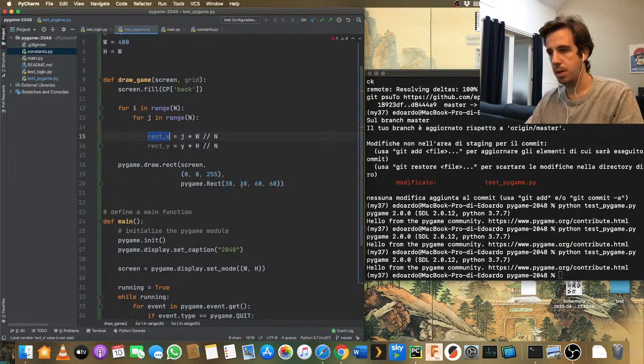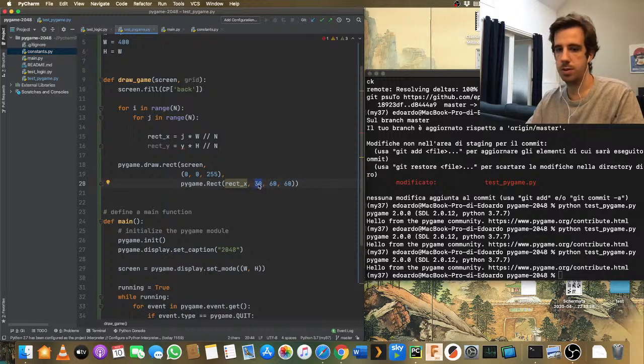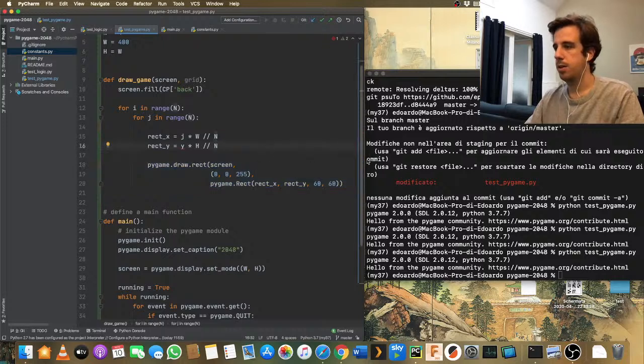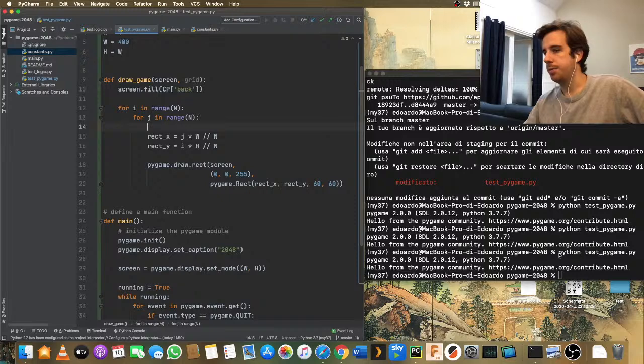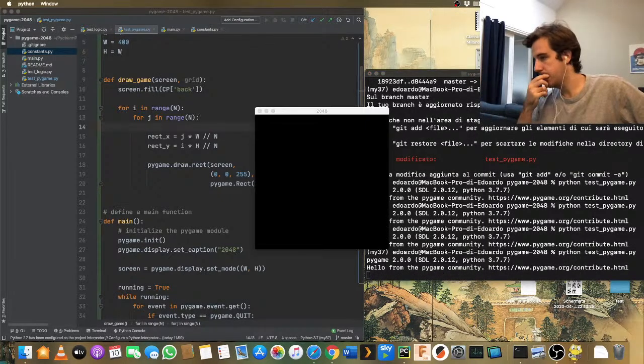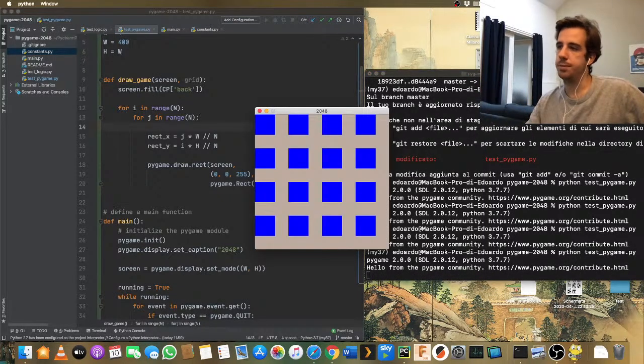So I'm going to draw many beautiful rectangles. Looks good to me. No, it's not happy about this, of course, because it should be i. Voila. There you go.